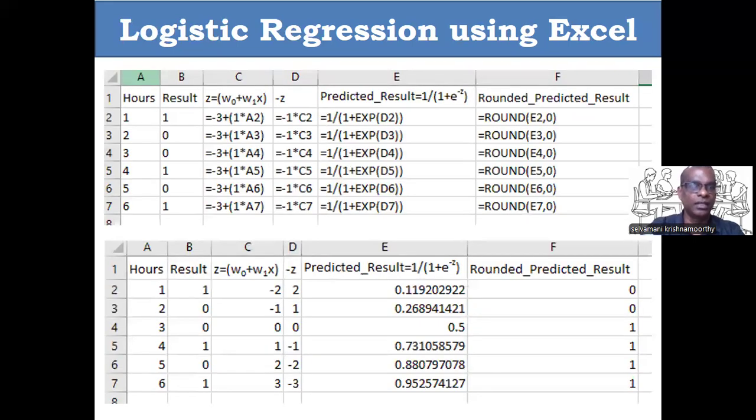See, in Excel, I created 2 columns, hours and result. After that, I find Z and minus Z using this formula. W0 should be considered as minus 3, W1 should be considered as positive 1. A2 means 1, the first X, and A3 means 2. So I created a formula to find Z, and then minus Z. Now minus Z is ready, and I try to find the predicted result: 1 divided by 1 plus e to the power of minus z, with minus z available in D2.